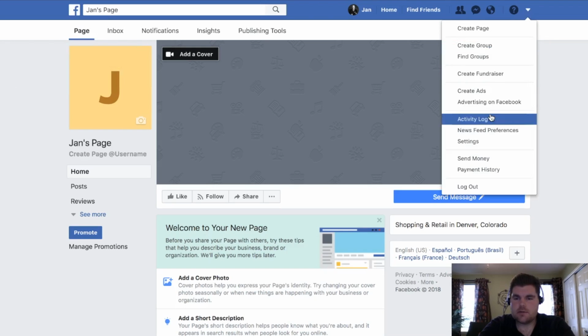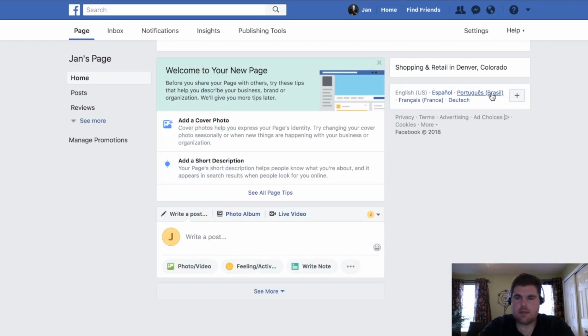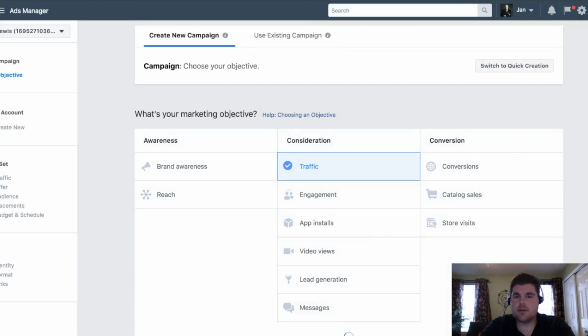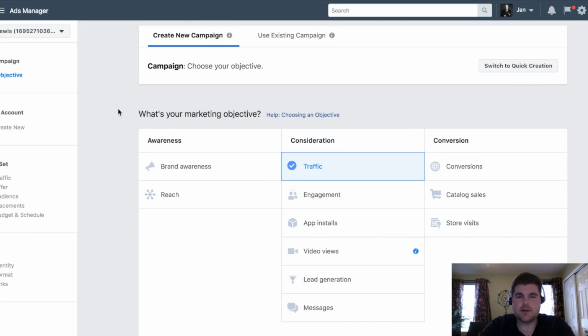So now I'm going to go into ads. So not manage ads, but create ads, because we have never created an ad to manage. All right, if you guys didn't know, that little drop down, that's all you needed to do. Now you're in your actual ads account.